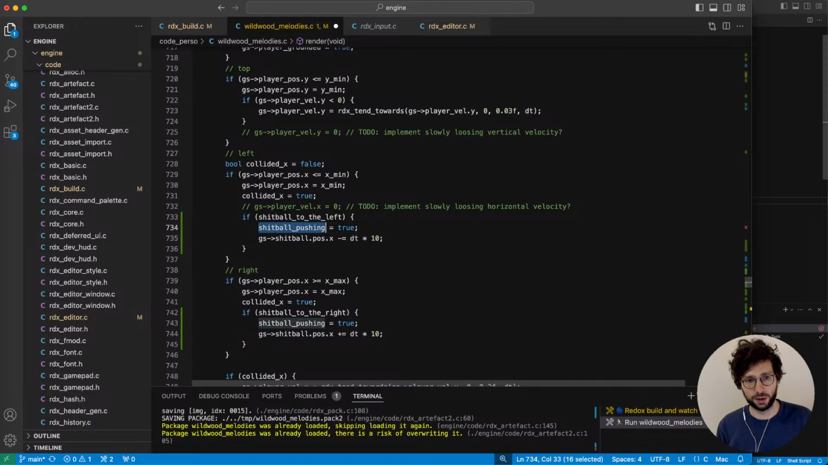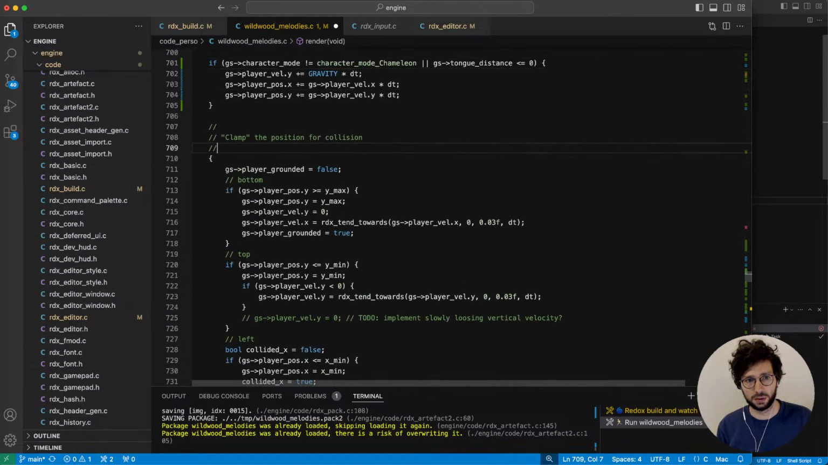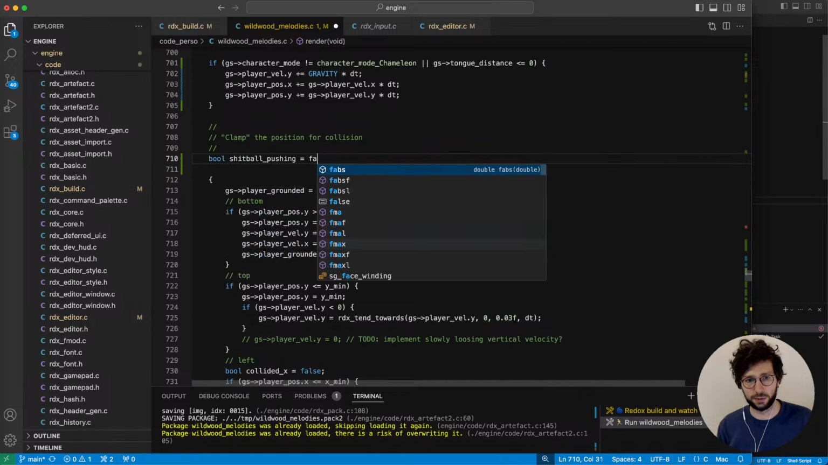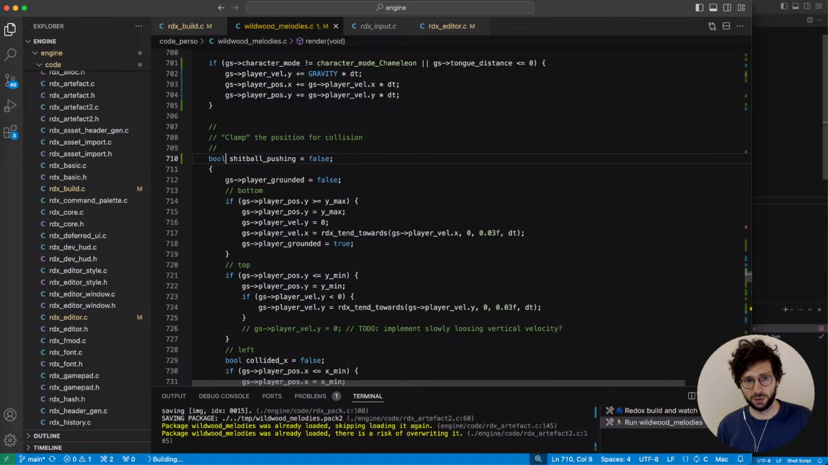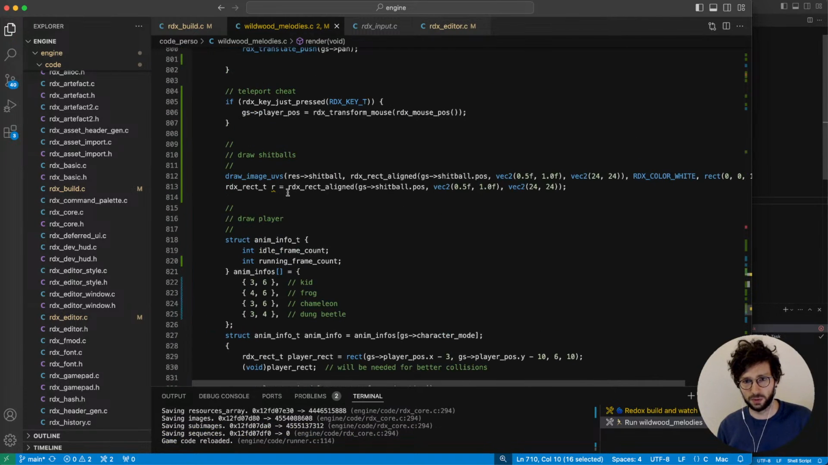And ball pushing can be defined here. By default it's set false. Almost done. I can do it. Okay, so this is assigned but not used.